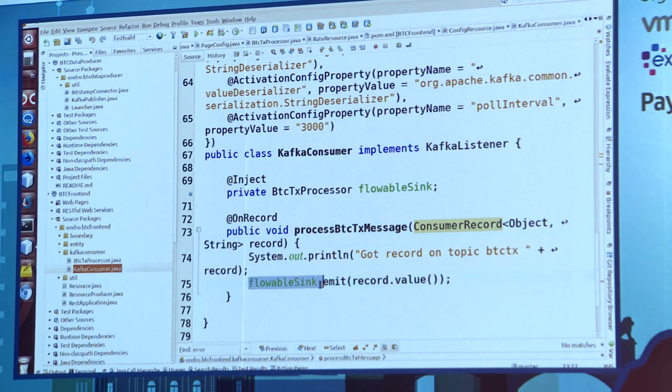What is interesting here is that we don't process the message here. If we processed it here, we would have to think about how to move the processing to where we want it, because we usually want to send the result of processing somewhere else. And it's a good pattern to decouple the technical things like receiving the message from Kafka from the logic of processing. So here what we do is just emit the event on the flowable.